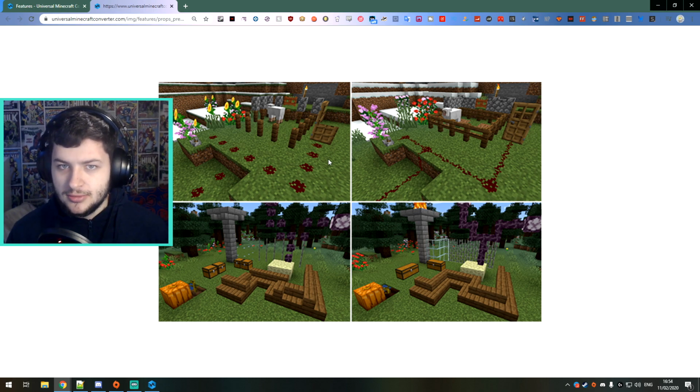Basically, if you use the Universal Minecraft Converter with block calculation, it will convert all of the blocks fully to how they originally were in their original state. So you'll see the redstone here is fully connected and everything should work efficiently.